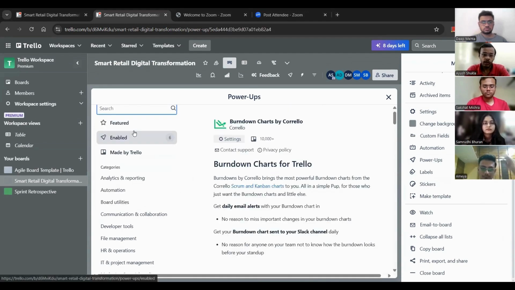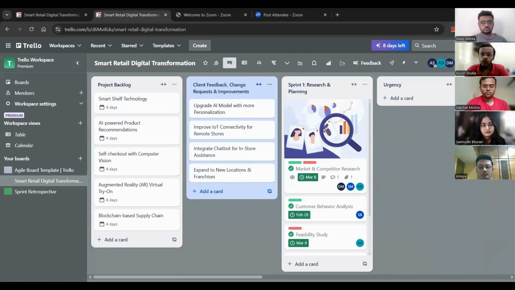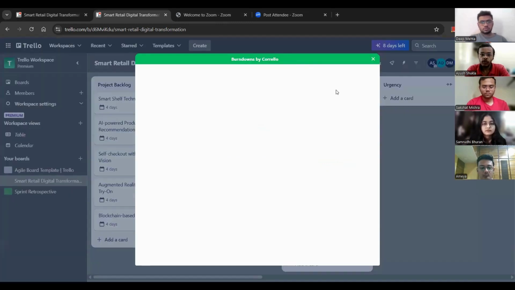So then you can select it and add into it. Now, for the sake of it, I've already added burn down charts for our Trello board. As soon as we add it on the upper bar, we can see burn downs by Corel. This we can see as soon as we add the add-ons, and if we just click on it, the window will open for the burn down chart.